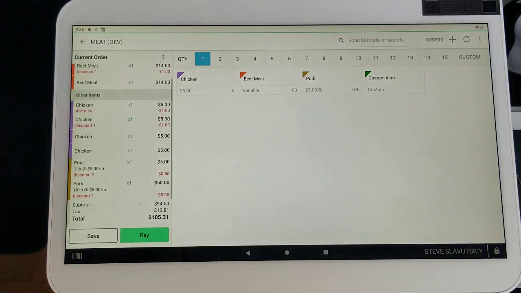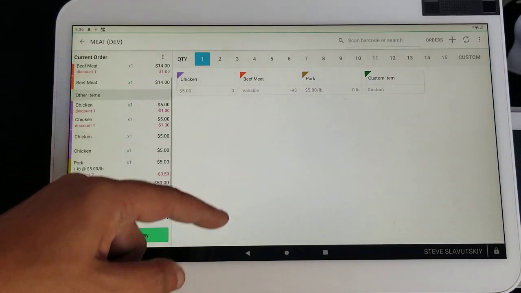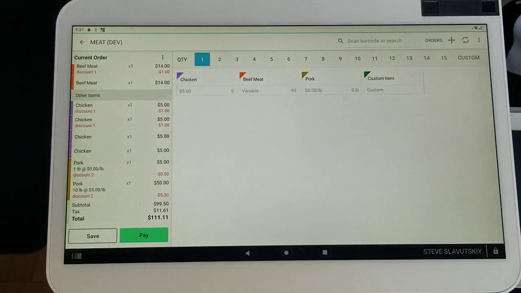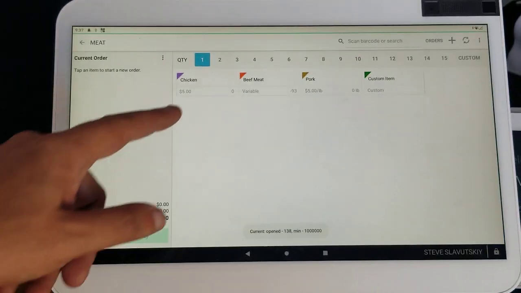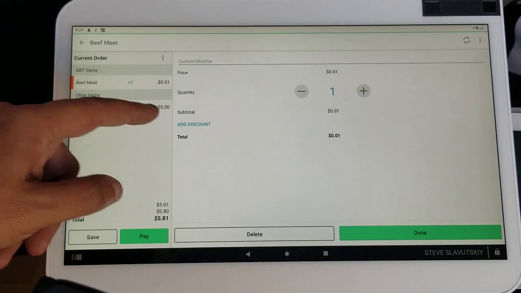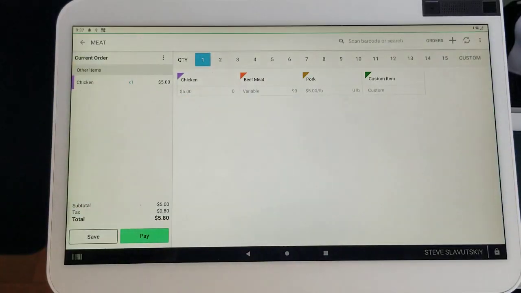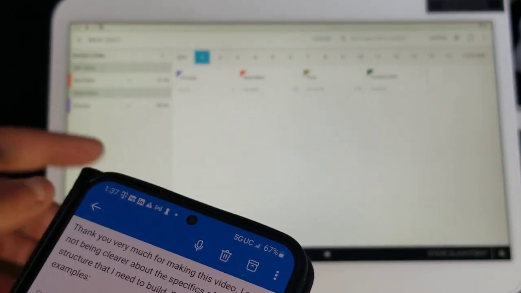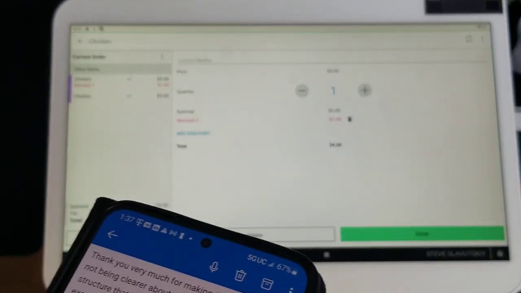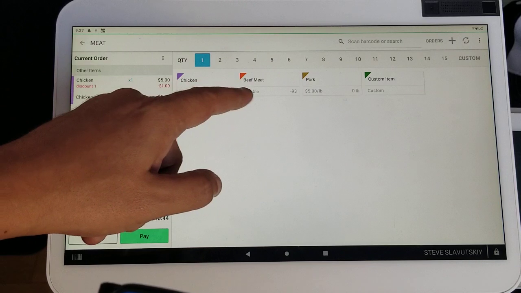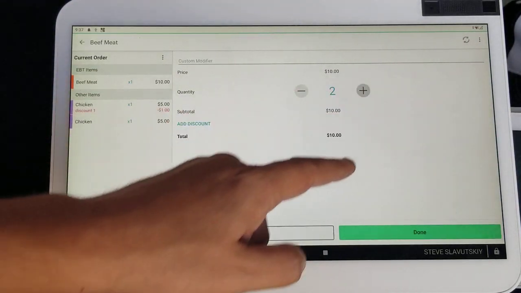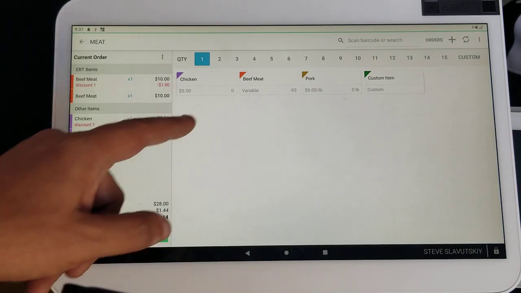So let's just go ahead and run these examples here. So say example number one is people are buying chicken, beef, pork, wheat, oat, cherry, and blueberry, right? So let's go ahead and save this. We're going to go to meat and we're going to say chicken, beef. So quantities are 2, right? So let me just get rid of these. Chicken, 2. Boom. There's the chicken at 2. Beef, 2. Done. There's that.